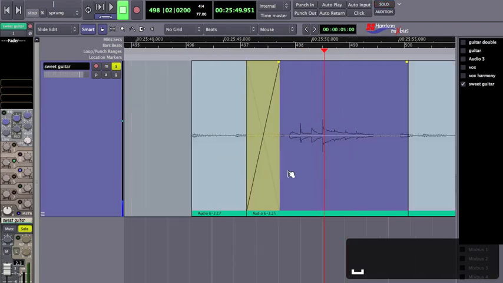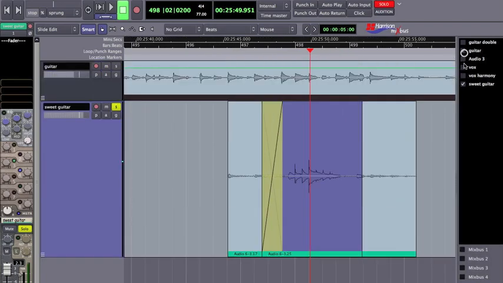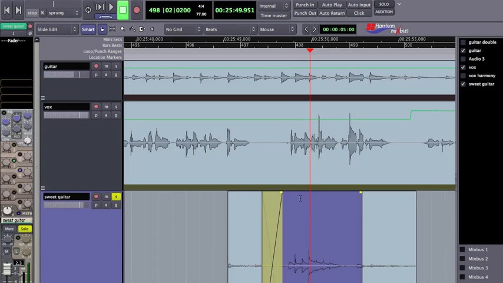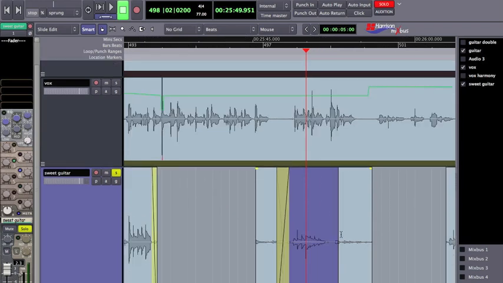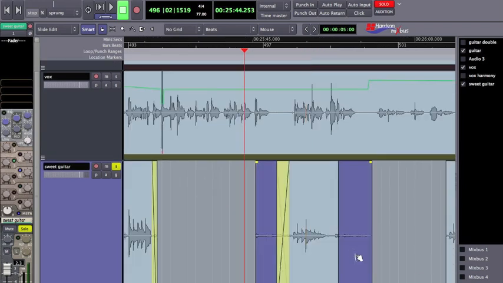Okay, that's a smooth transition. Let's go back and turn on the other track so we can hear the context of the song, what's going on. And we really don't even want the region that was behind there. I'm going to delete that one for now.